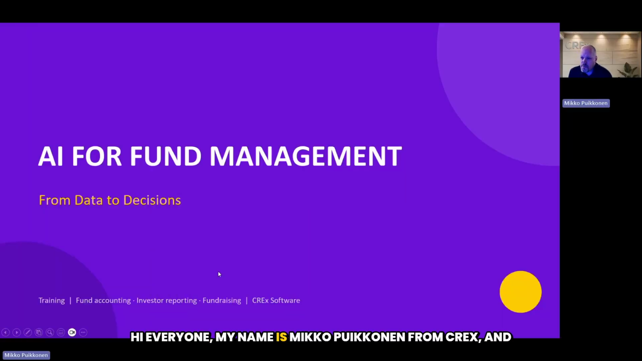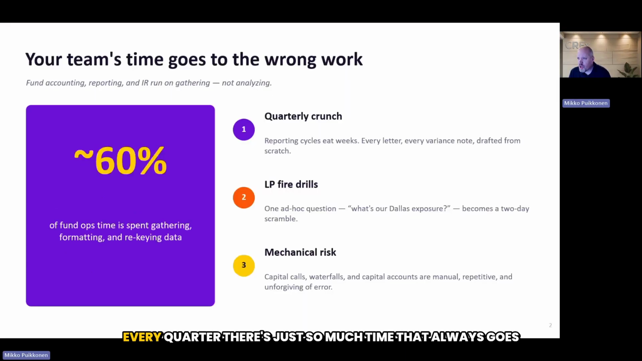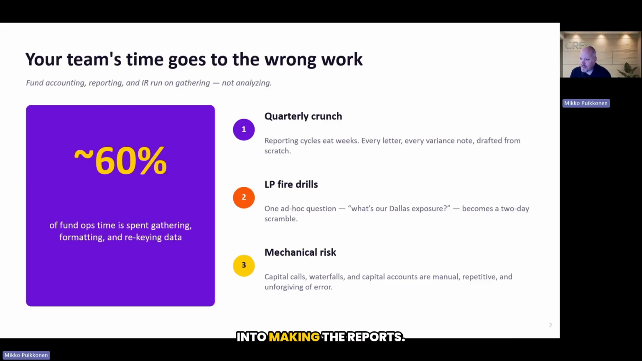Hi everyone, my name is Mikko Puikkonen from CREx, and today we'll be talking about how to use AI for fund management. Every quarter, there's just so much time that always goes into making the reports.